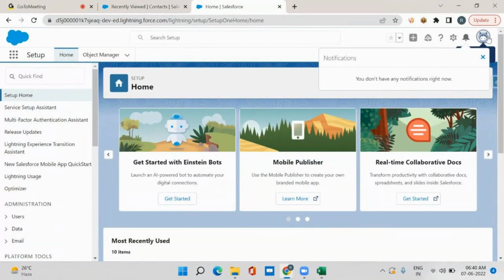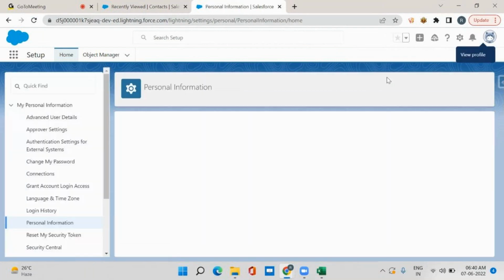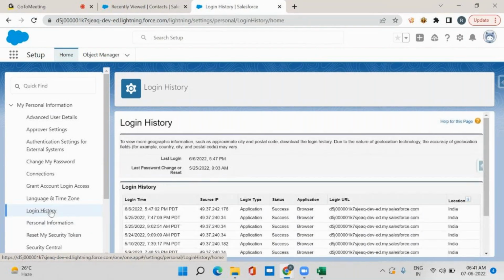Then I'll go to my avatar. Here I have settings. When I go to settings, it will show me all my personal information. If I want to change my personal information, I can do it. Or I can change my password, my connection details, my language, or even check my login history from the system. All this can be done from your settings.